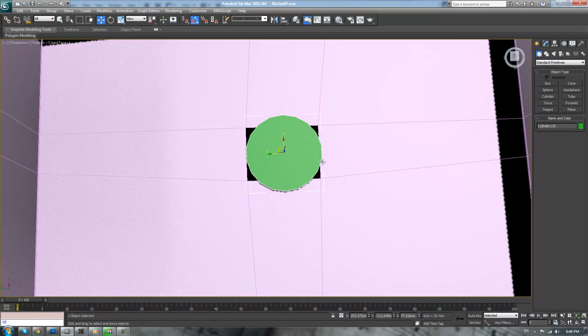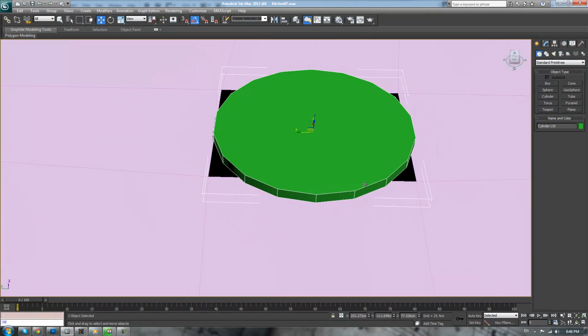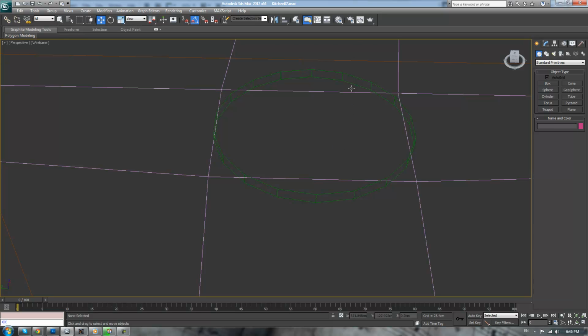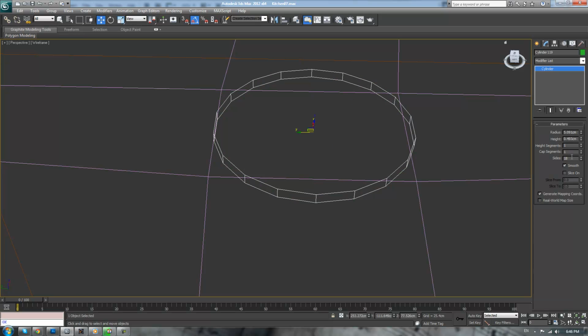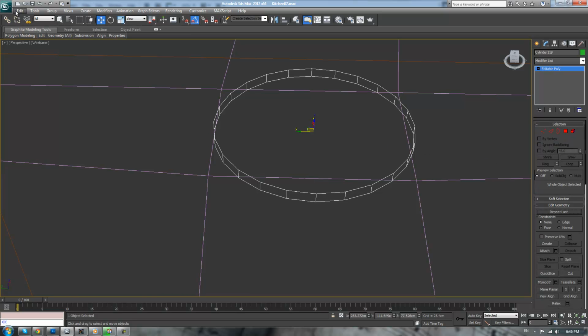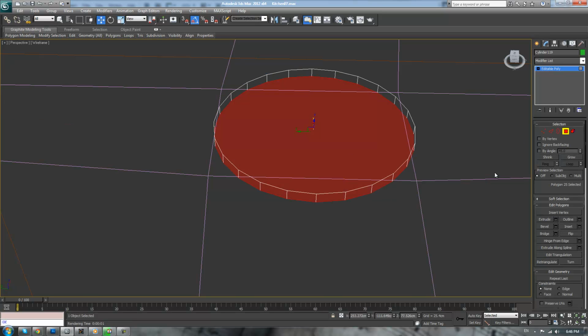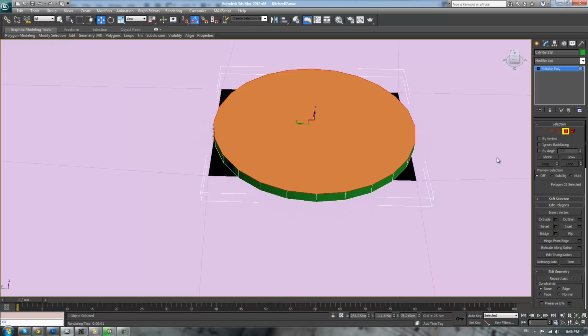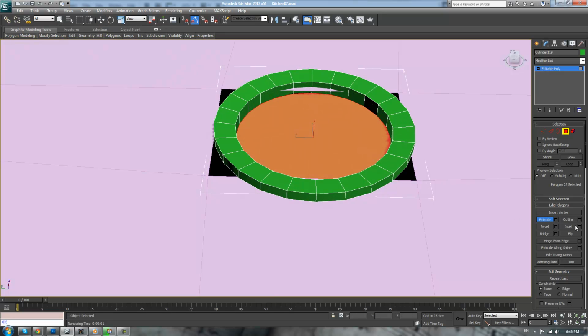Okay, and let's give it, say, 24 sides, convert it to an editable poly, and let's see here. Select the other side polygon, delete it, and then let's just inset this a little bit. Okay, sink it down, extrude it down a bit, inset.